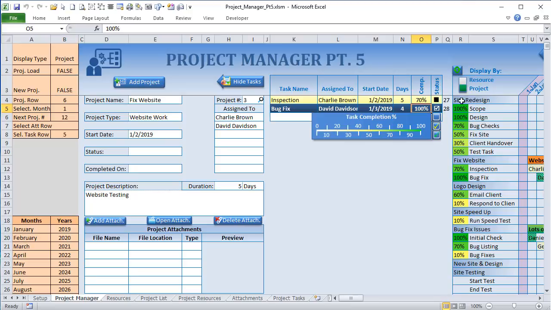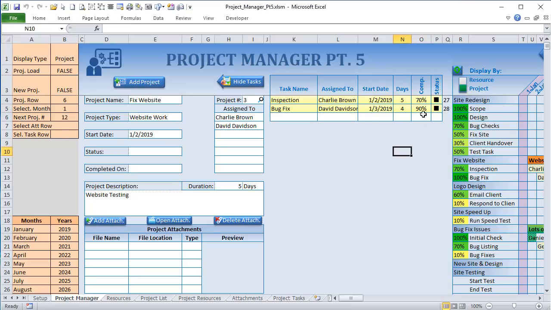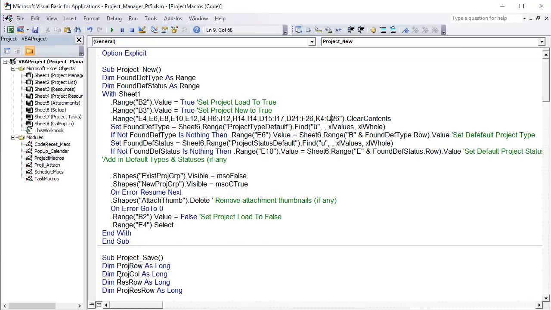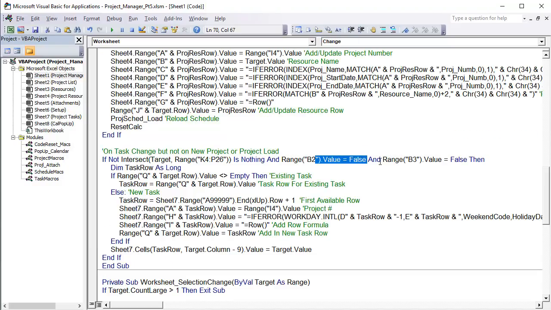In order for some type of change to make it automatically into the database so that row 28 can actually be changed to 90%. That's the change I want. So when we do that and we go into the code, we can see that right here. So we have the code. Those two things, B2, B3 must be false.